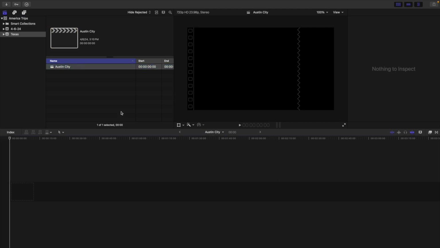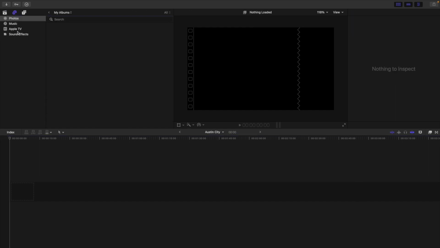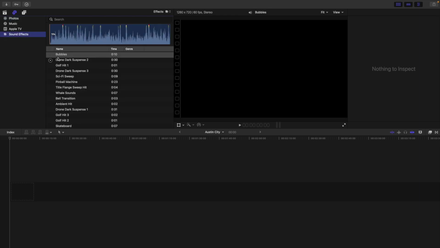Now guys, it's all about video clips, music and sound effects, and how you can import the files inside Final Cut Pro. It's very easy. First of all, you get some default templates given by Apple. These are some sound effects which you can use.